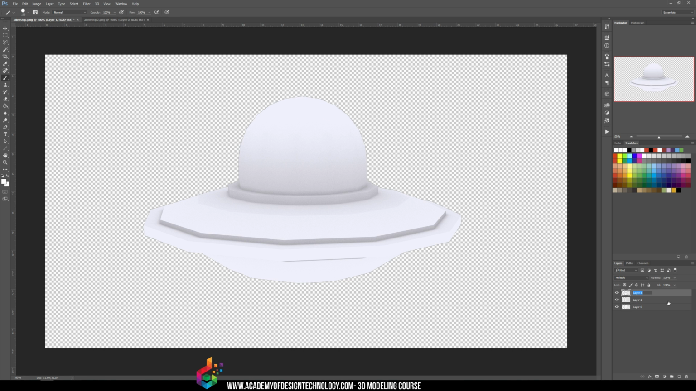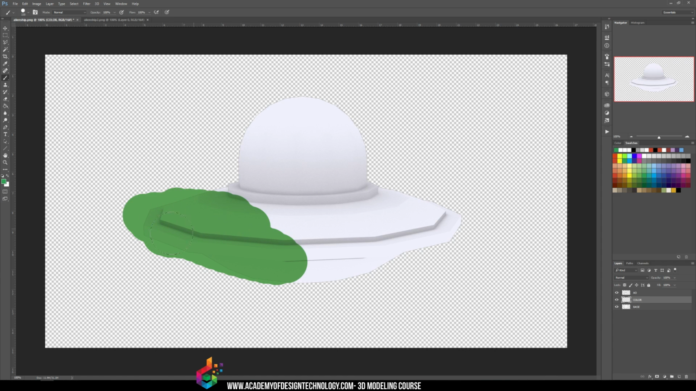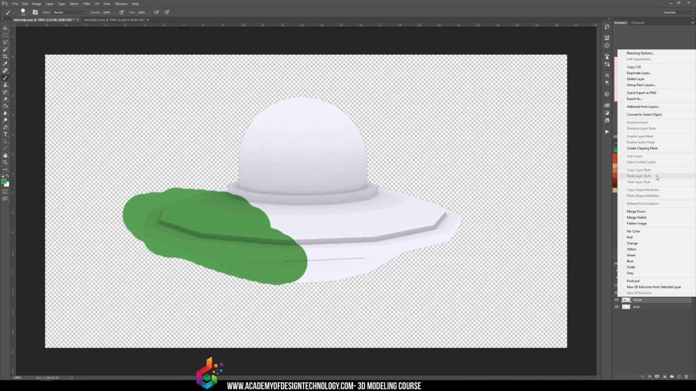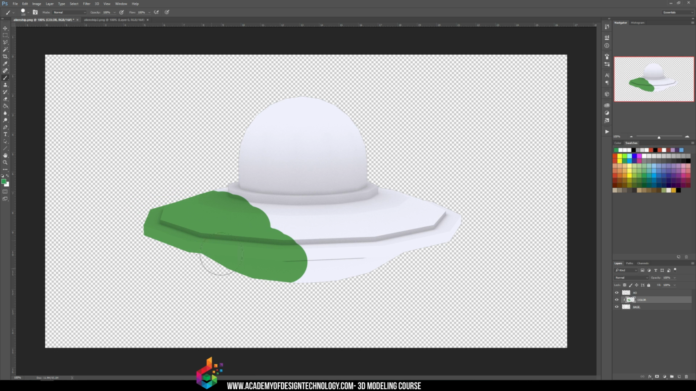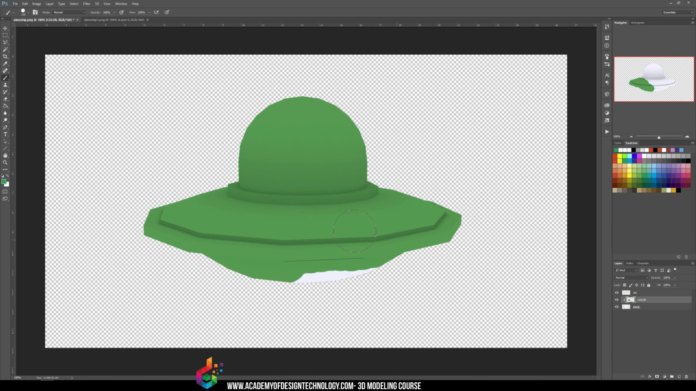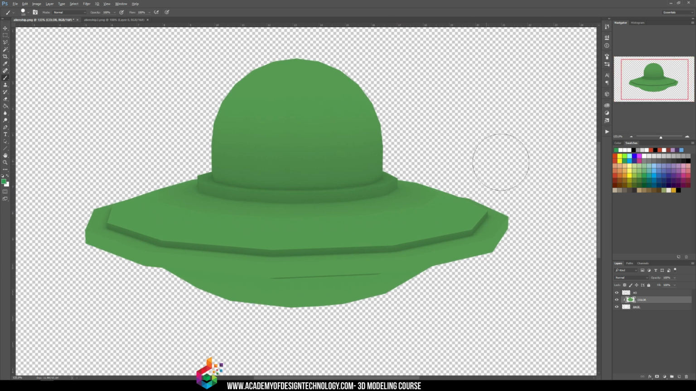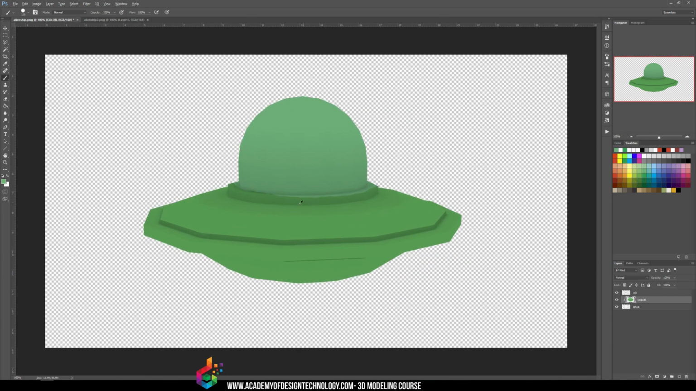So I'll name the top one AO, I'll name the bottom one base, and this one will be, let's say, color. If I wanted to just quickly color in a UFO, I can right click on this layer, go to create clipping mask, which will clip it to the base layer, and now I can color it whatever color I want. I can change the colors to whatever I need to make my scene work for me inside Photoshop.